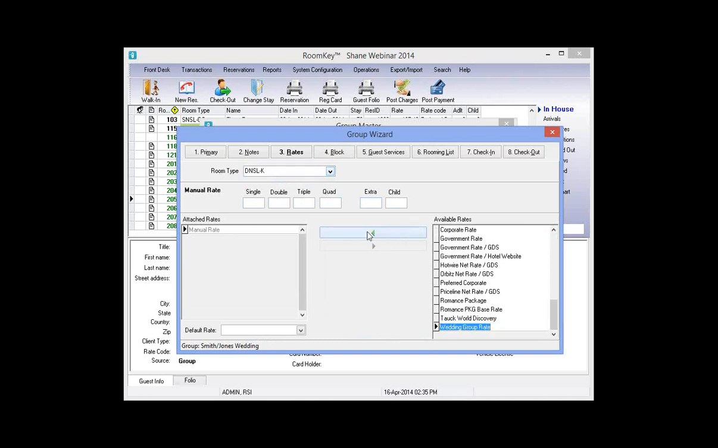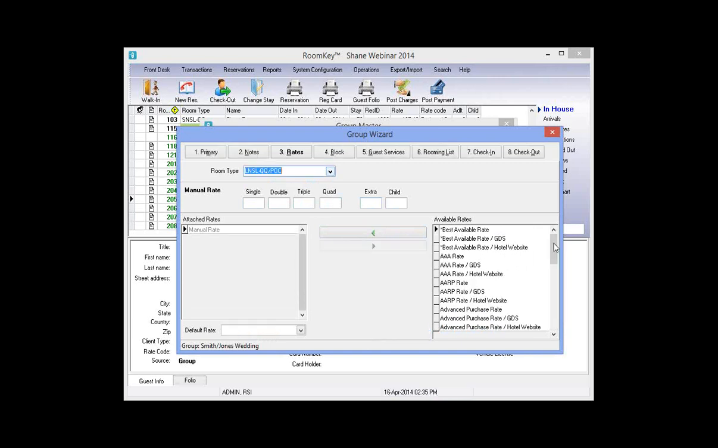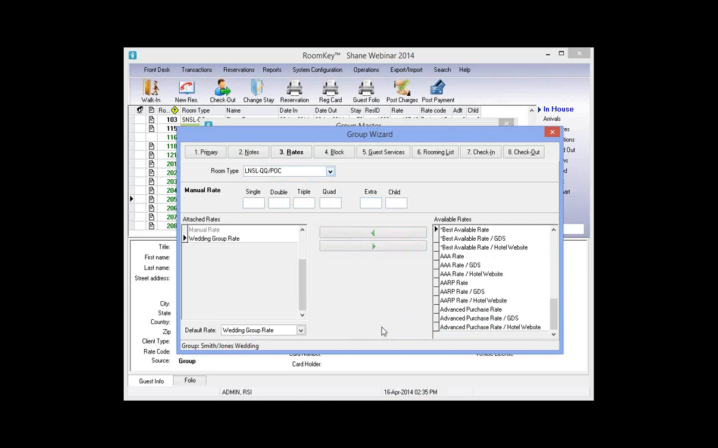So here I'm going to attach the wedding group rate. I'm going to set the wedding group rate as the default. I'm going to go to our loft room. Again, I'm going to choose the wedding group rate. Bring it over. Says the default, click Post. Now, the wedding group rate on the loft and deluxe room, it's more expensive. It's still a better deal than our regular bar rate, but it is more expensive, right?